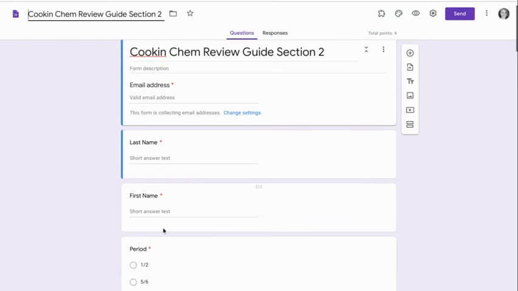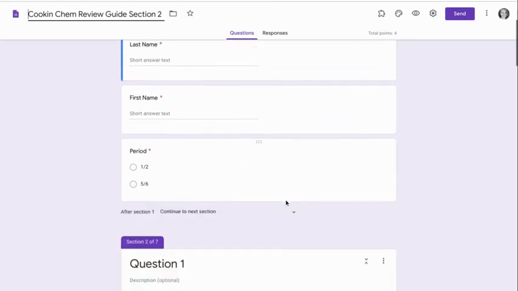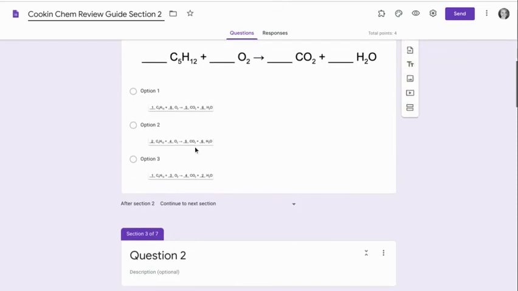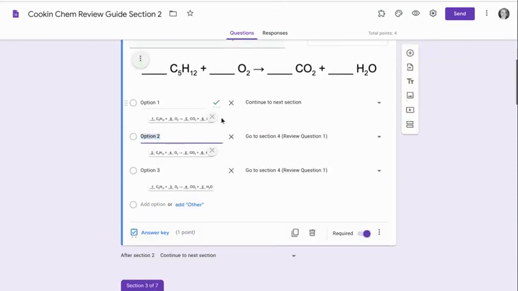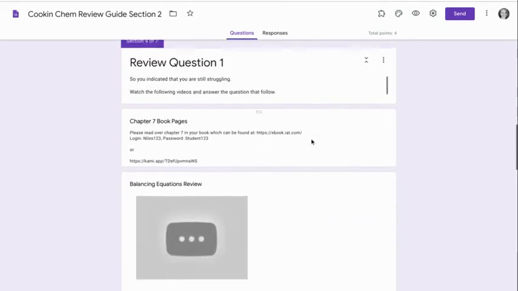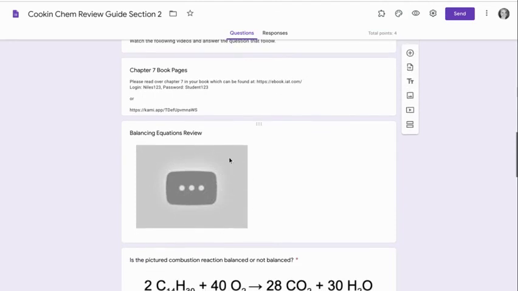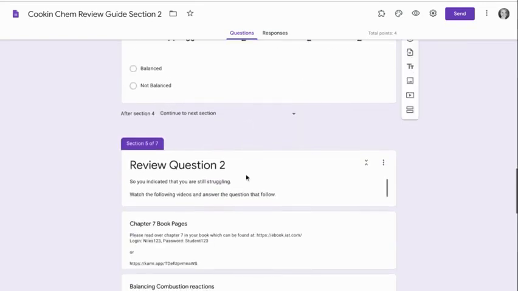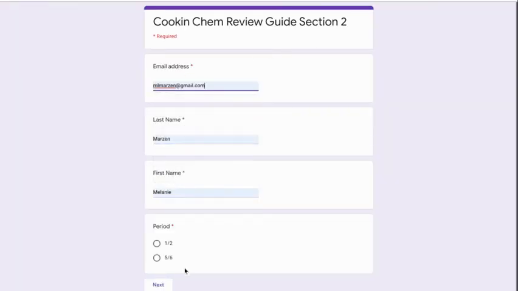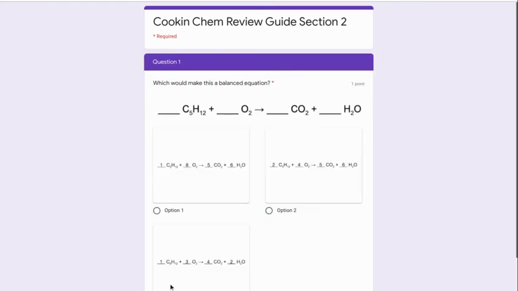And so here it's broken up with some information about the student. Then we have question 1. And after question 1, depending on their answer, it continues to the next section or it goes to the review section for question 1. When it gets down to that review section, it has a Screencastify video of the teacher reviewing that content. If they get it right, then they go on to the next question. And so I'll preview that for you. And here's that personal information. Here's my question.